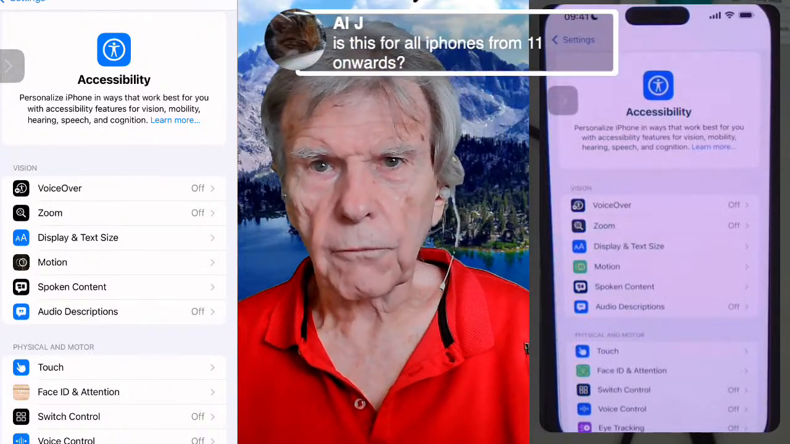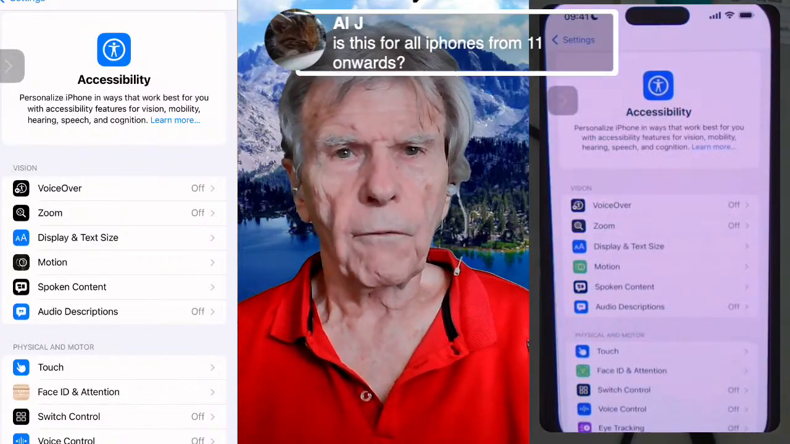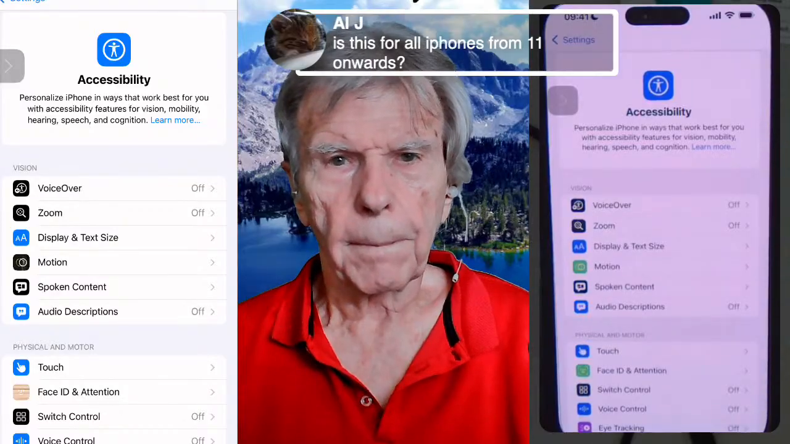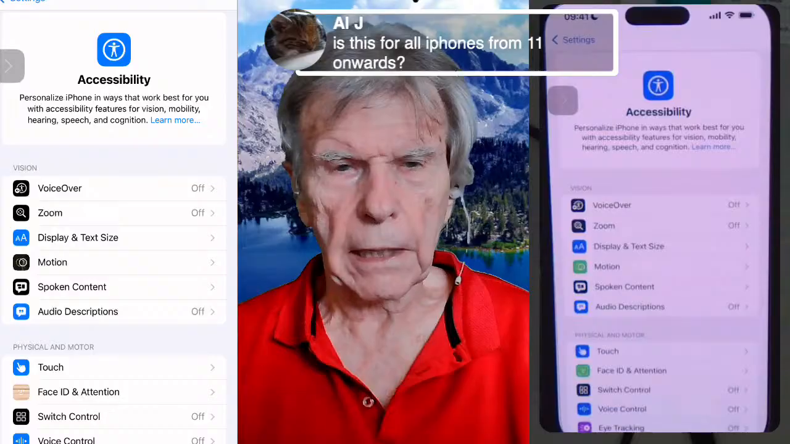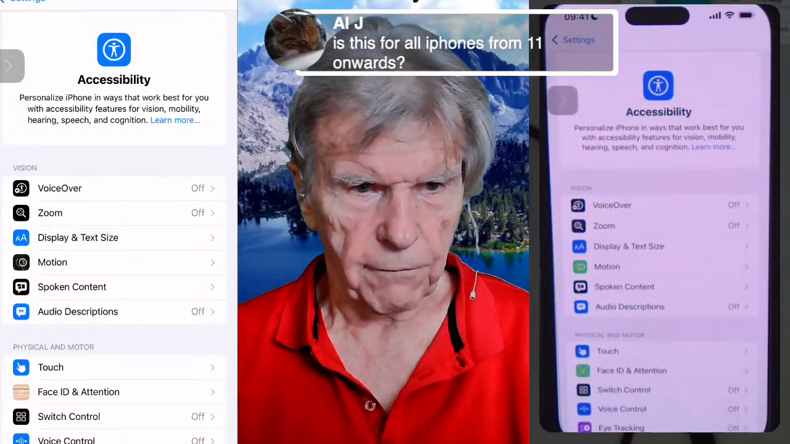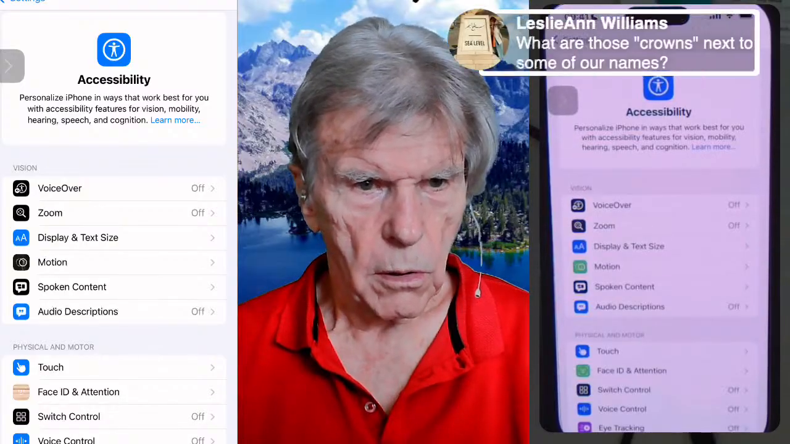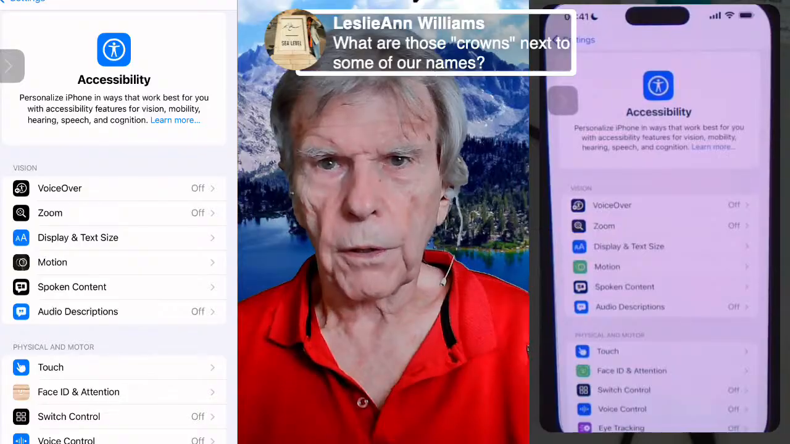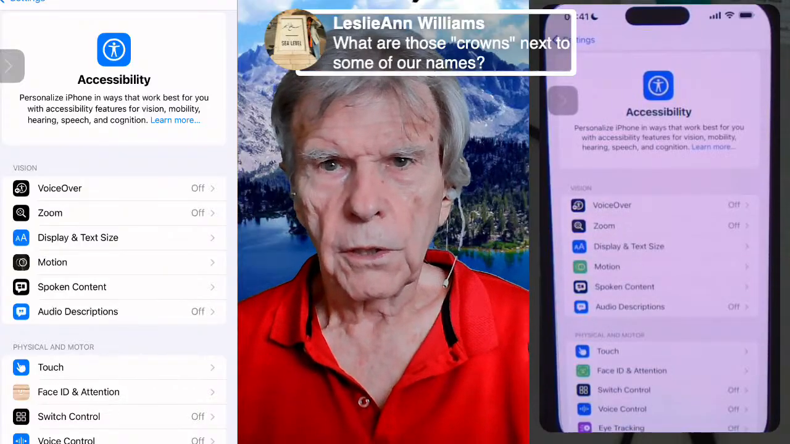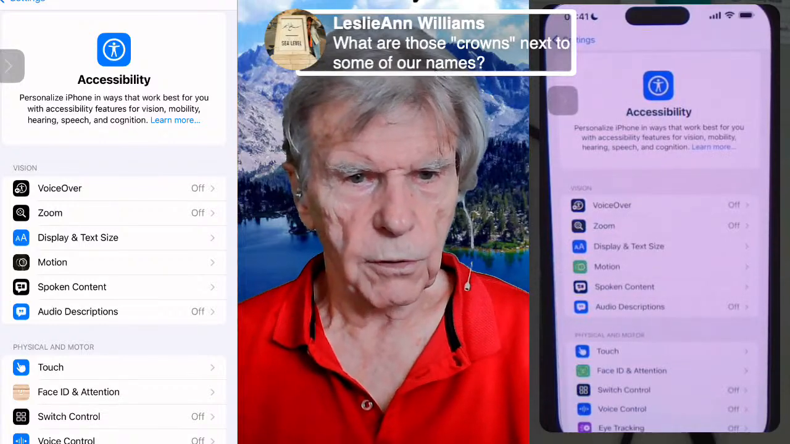And is this for all phones from 11 onwards? This is for all phones that are running iOS 18. So if your phone can run iOS 18, it is for that phone. Oh, you asked about that before, about what are the crowns next to some of our names. And I'm sorry, I didn't research that.